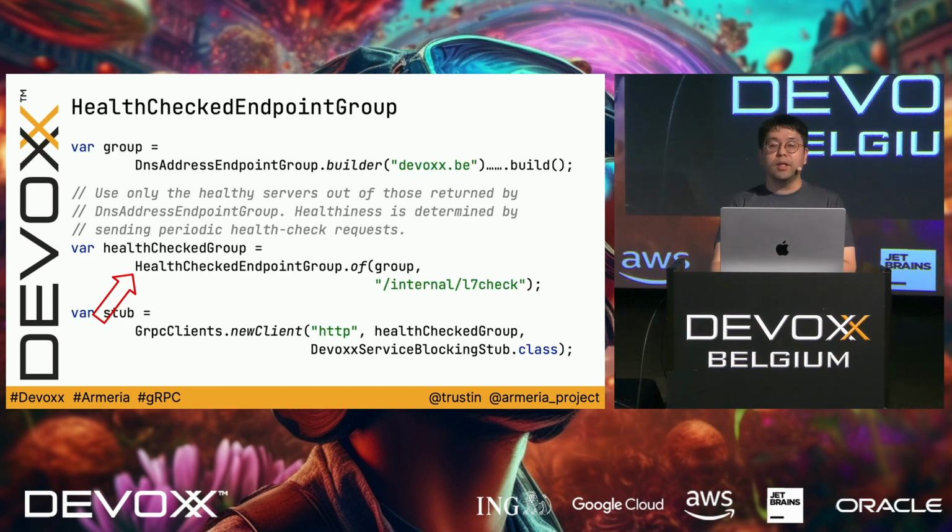The most common technique for such a scenario is to send periodic health check requests to each server and to remove the dead servers if there is a bad response from it. By doing that, we can stop sending requests to a bad server as soon as we detect it. So in Armeria, we wrap an existing endpoint group. In our example, it was the DNS address endpoint group. And we wrap it with a health check endpoint group here. So in this example, a health check request will be periodically sent to internal/L7 check.